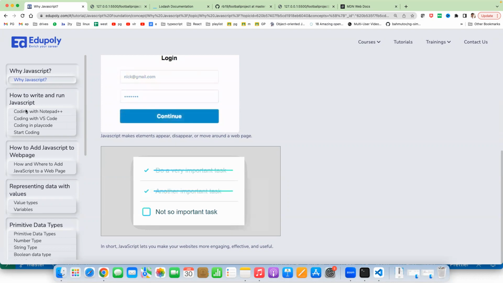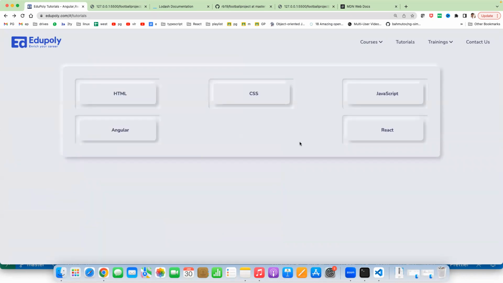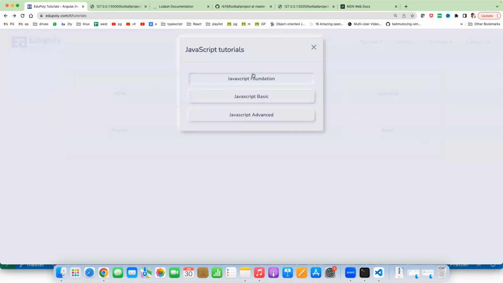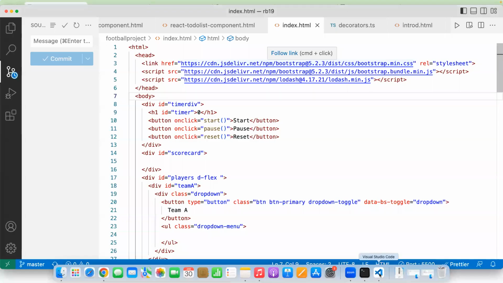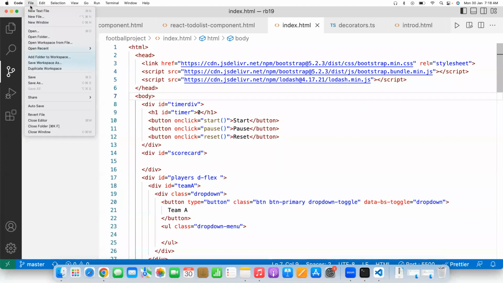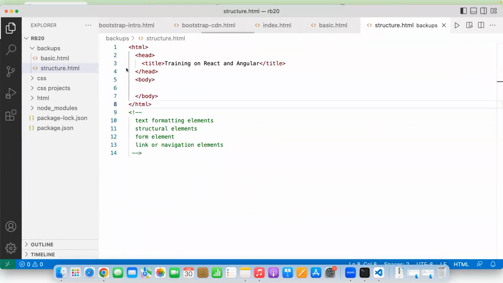Okay, you go through all these things, coding with VS Code. Okay, we are going with VS Code coding. Yeah, I'll show you that. I am opening my regular folder.